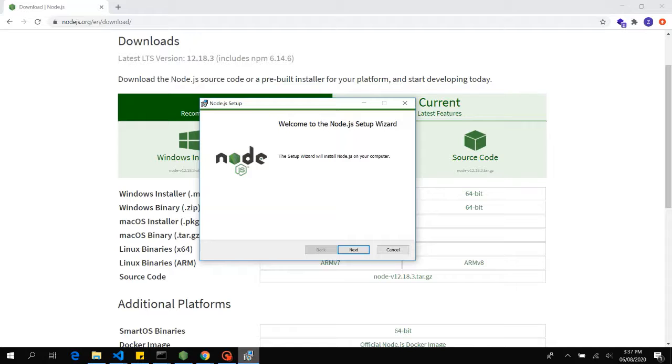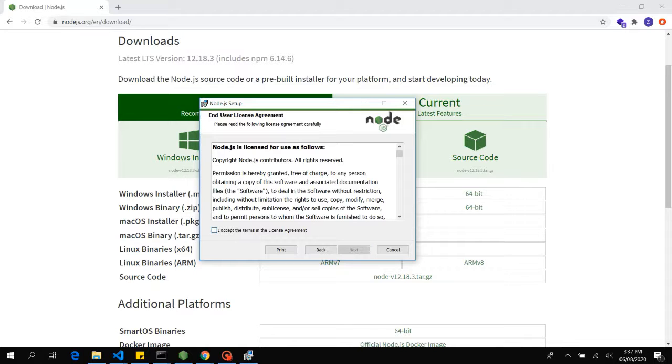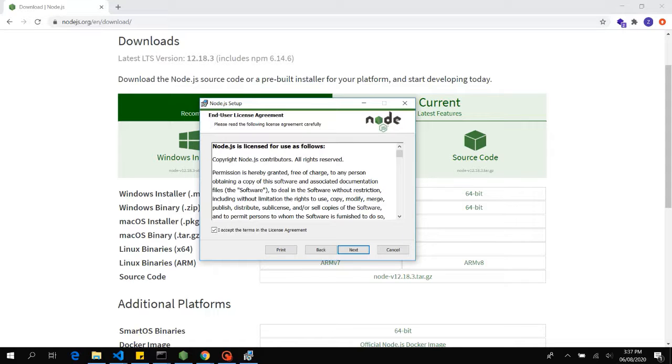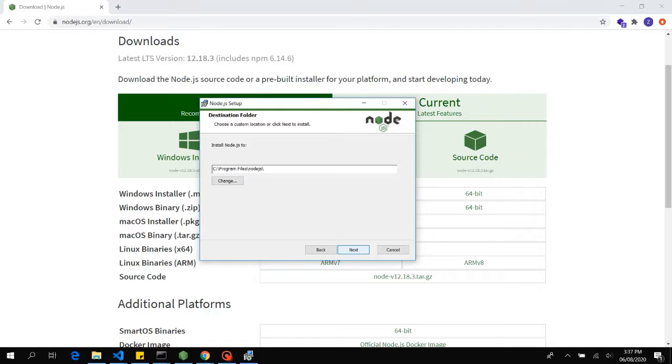The setup wizard will install Node.js on your machine. If I click on next, there's the license agreement; I should read and agree. That's the user agreement. Then you click on next and it points to where you want to install Node.js. Don't change anything there, just keep moving on. Click on next, but I would not override the existing setup I have, so I'm going to cancel here. If you click on next and continue, you are going to be able to install it. It's not a difficult task.